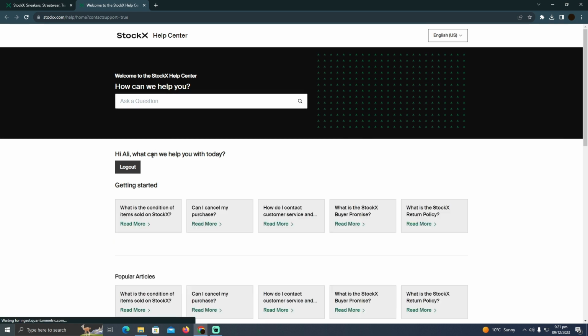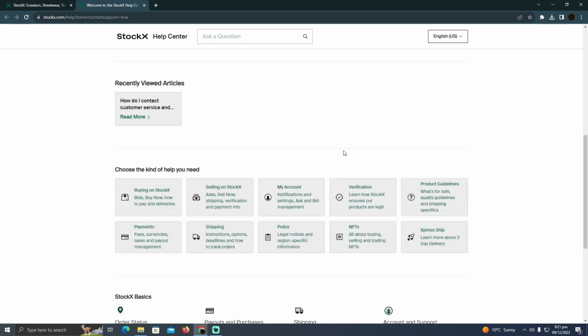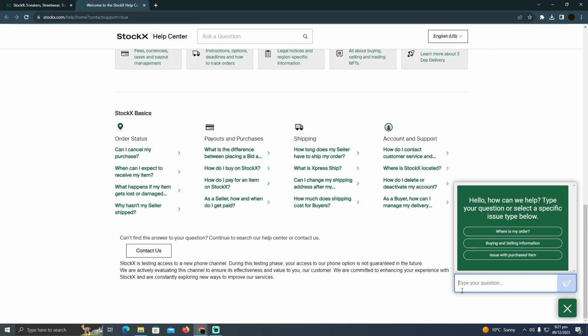And in this page, as you can see, my account is logged in, and here you simply have to scroll down until you see this option, which is Contact Us. You simply have to click on this Contact Us, and this page should pop up. Now here you can let them know that you want to delete your account, so I'm just going to type in delete my account. I'm just going to enter that.